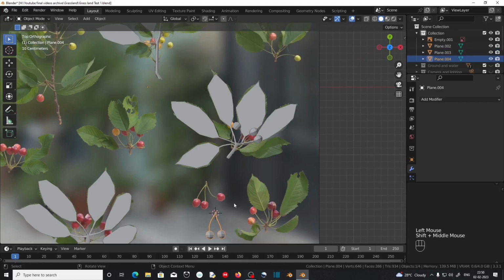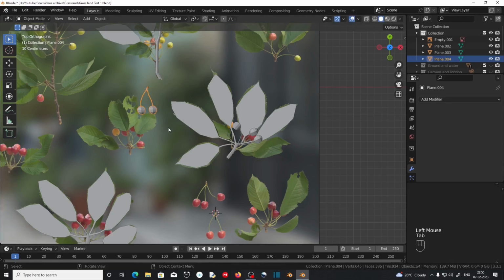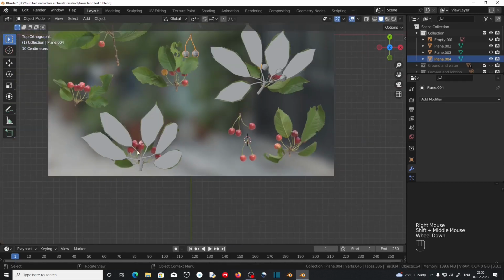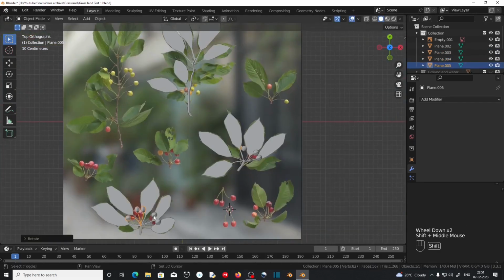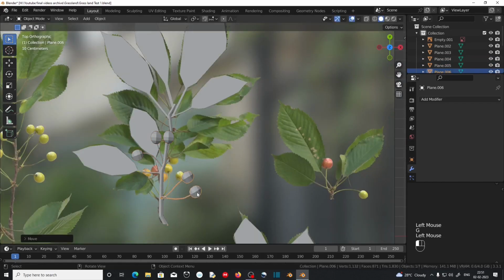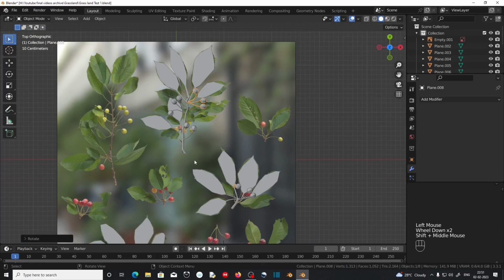Select this, go to edit mode using Tab, select all using A key, G to move and move this to the origin here. Then go to object mode using Tab, we need to place this here, so G to move, R to rotate. We need to make these into single objects so that we can align them properly.